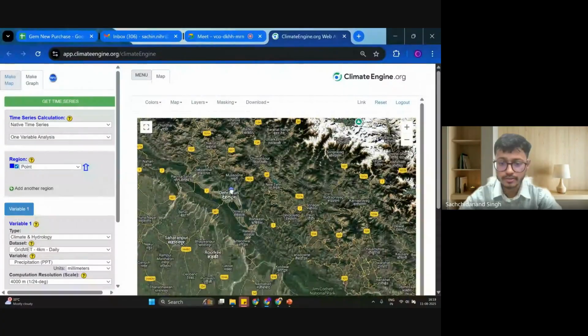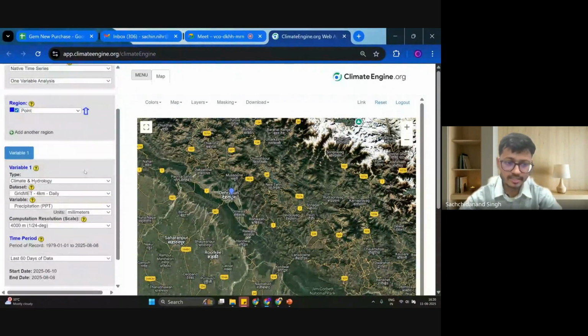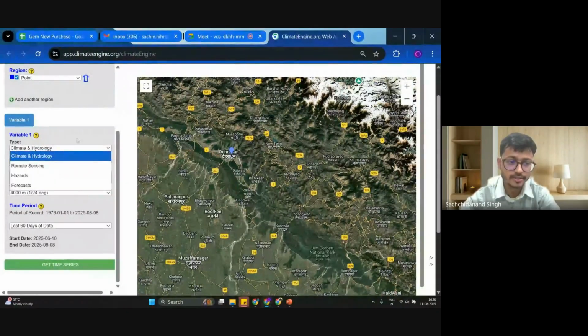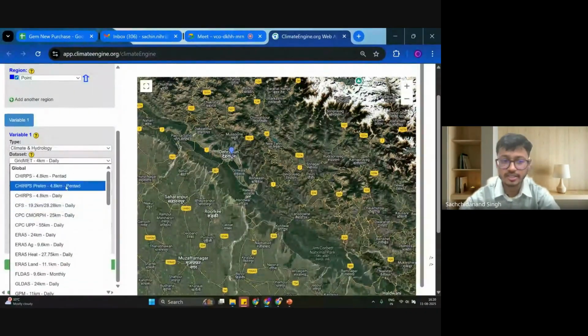So what I will do, I will put this icon on Dehradun. I will select the make graph option, and then I will select native time series, one variable analysis, and here is the information on what data set you want to use. Like you want to work on climate and hydrology. Since we want a rainfall data set, I've selected climate and hydrology. Then you will see that a lot of data sets are there which are related to climate and hydrology.